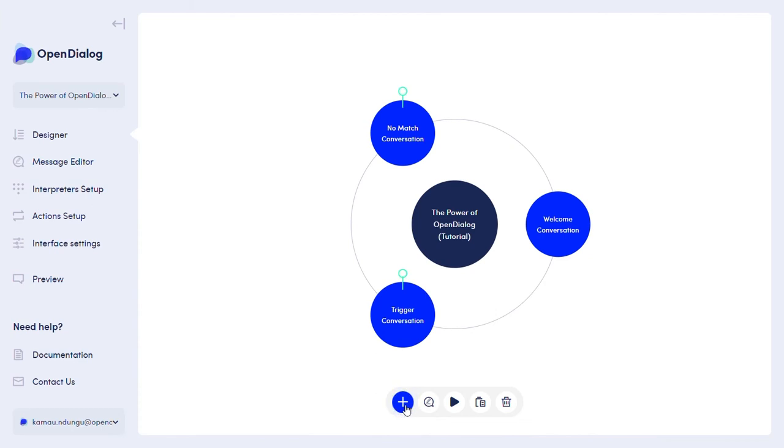Now, immediately you've created your scenario, you will be redirected into this conversation view. And note that once you've been directed to this view, OpenDialog has gone ahead and created a few default conversations to get you started. This includes the welcome conversation, no match conversation, and the trigger conversation.